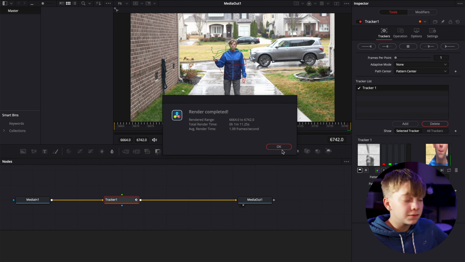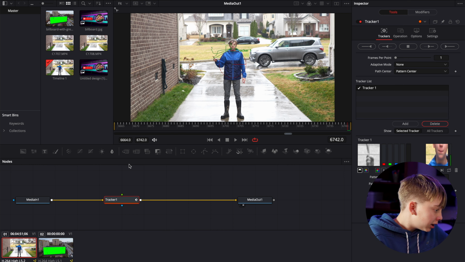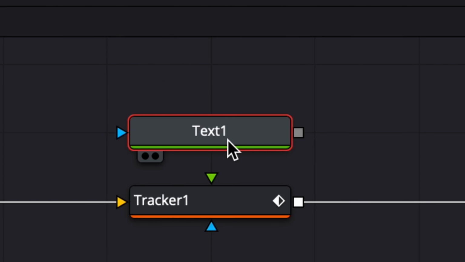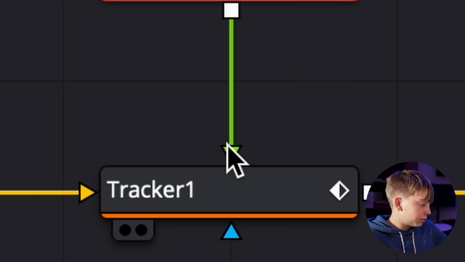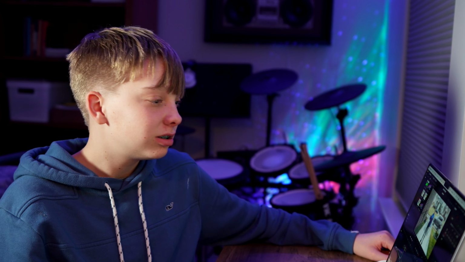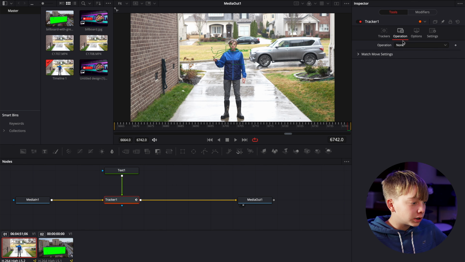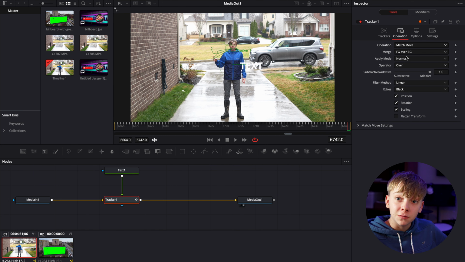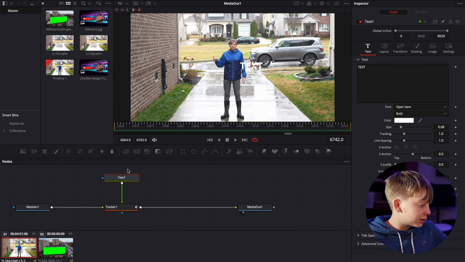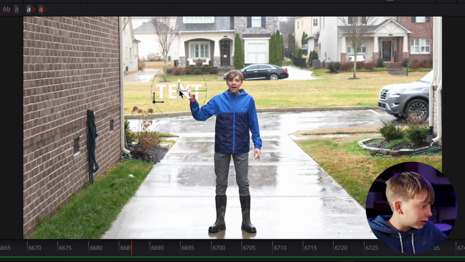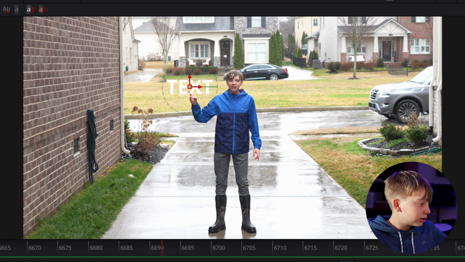Alright, so after you have the tracking done, press OK and then add your text. So, plug it in, and wow, there's nothing showing at all. Wow. I'm joking. All you do is press tracker, go to operation, and press match move, because you match the move. And press text. Let's move it by the finger over here.